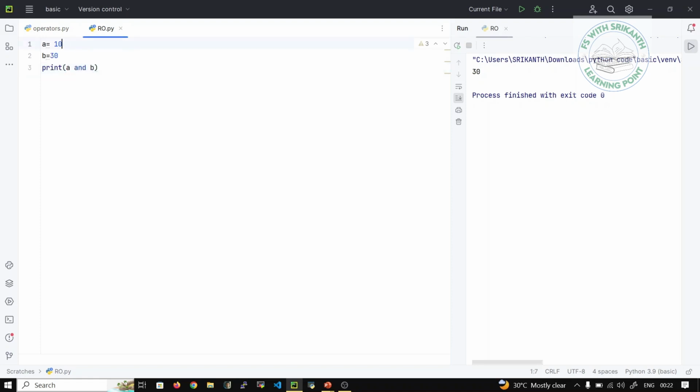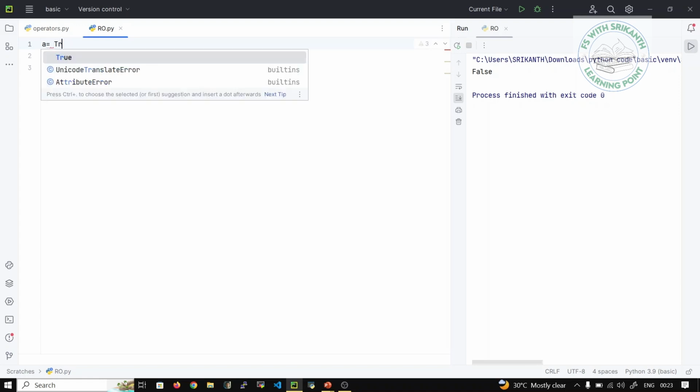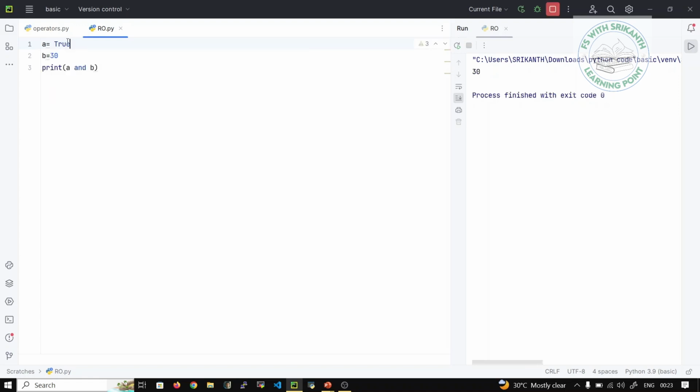So now I am going to take A as false and pass this. With A false, the return is false. With A true, the return is 30, for A and B. Suppose, in the same way, A or B.